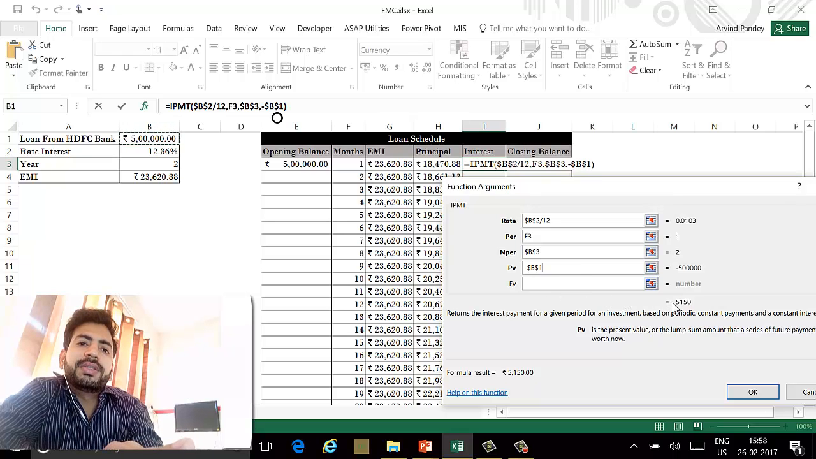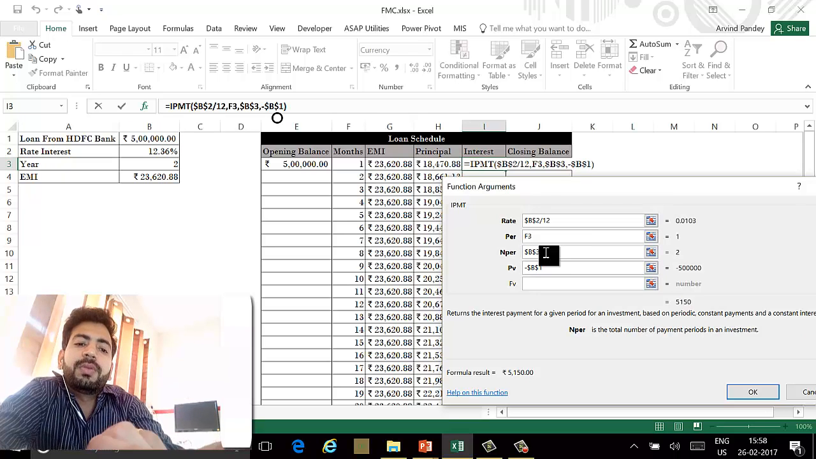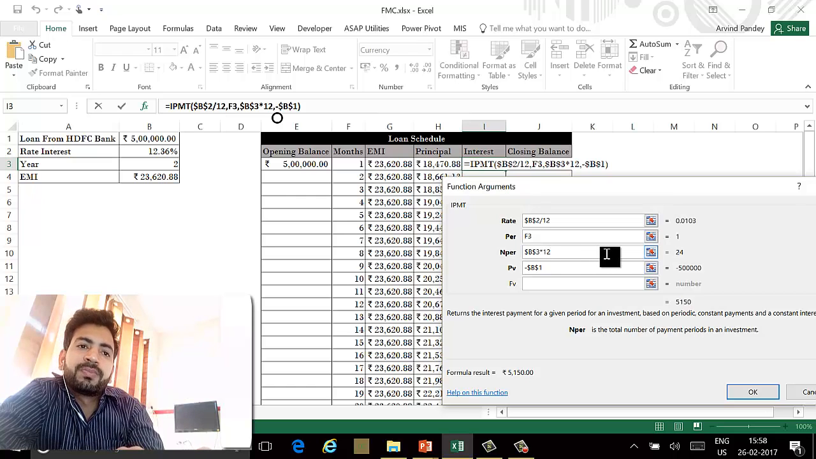Here you see that the result has come automatically, that is 5,150. So this is our interest amount. How have we calculated that? First we select the rate and the particular month, then NPER. NPER will be multiplied with 12, because this is for 2 years and this will be taken in months.